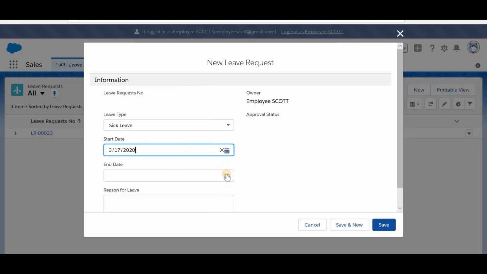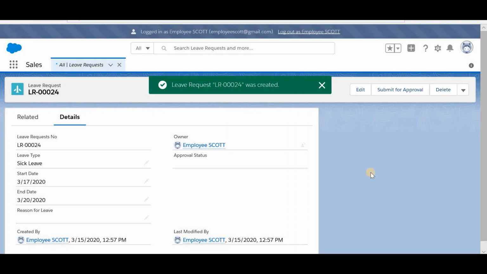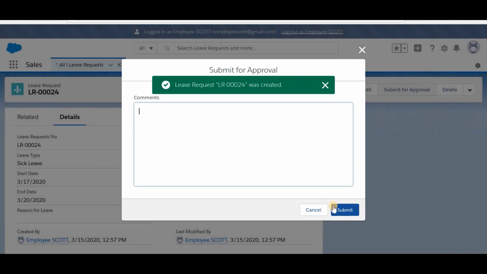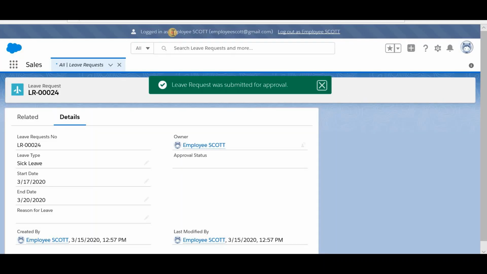I will just give it as just 3 or 4 days, maybe till 20. So 17 to 20, it makes just 4 days. So click on save and he will submit it for leave request. Submit and click on submit. So employee Scott has raised a new leave request with 4 days.